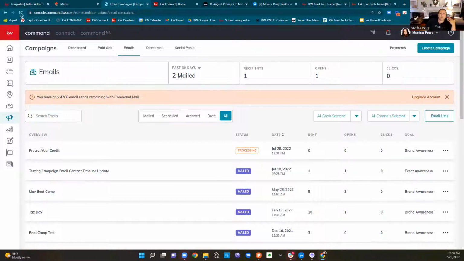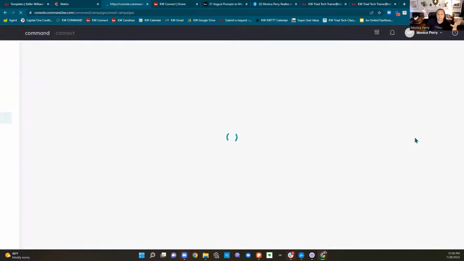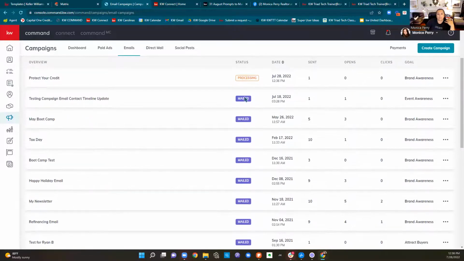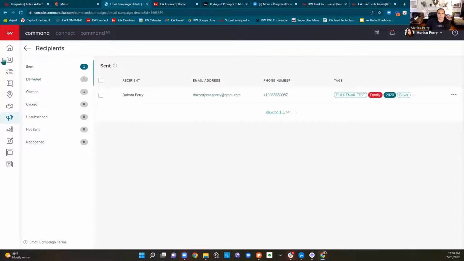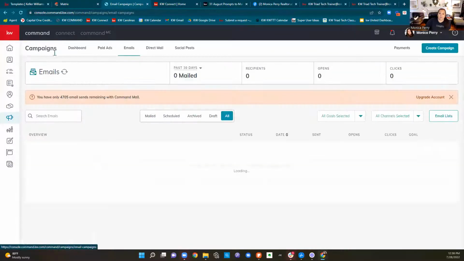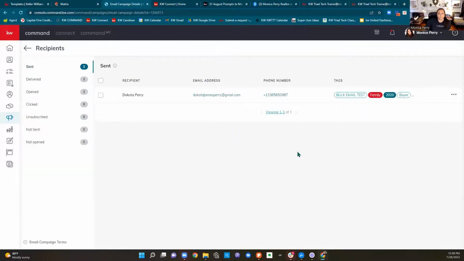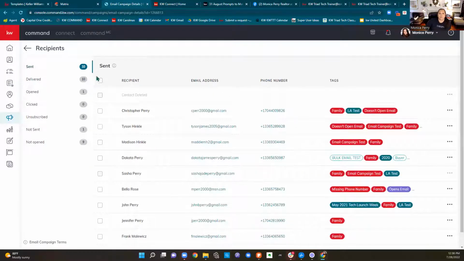But this is how the email campaign works. And like I said, once you've sent it, it will say mailed, how many were sent, how many were opened, how many clicks you got. I can actually click into it and get a little bit more detail. Let me open one that I sent to more than one person. Right, so this one was sent to 10. One opened it, 0 clicked it. These are just tests, but you get the point.